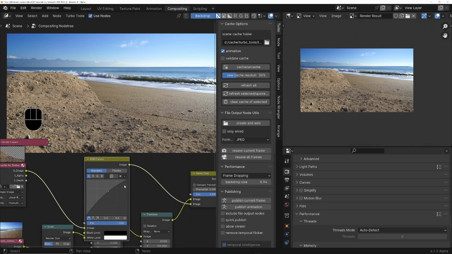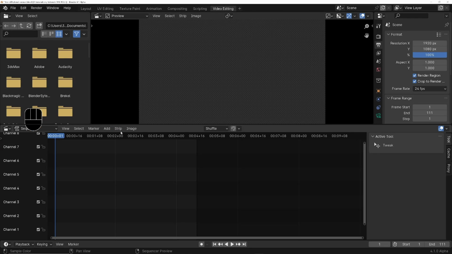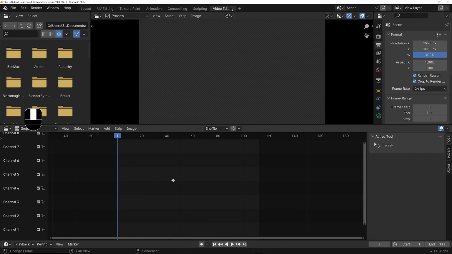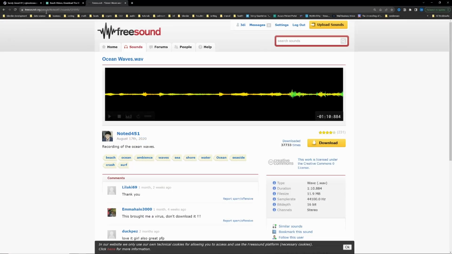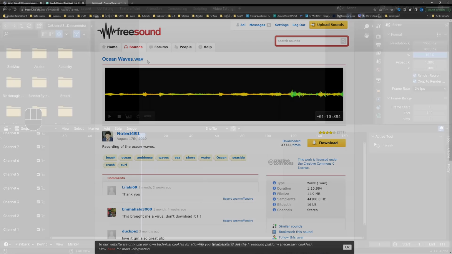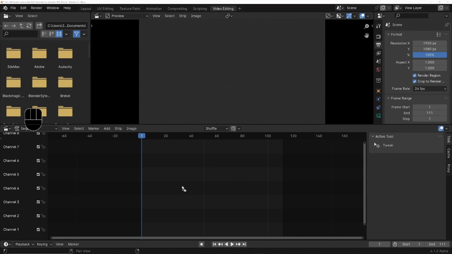All right. And the last thing I'm going to do is add some audio. So let's go over here to the video editor. And I'll turn off view seconds because it always confuses me. And I'm going to drag in the audio file, which I've downloaded from freesound.org. And the one I've searched for is this one, Ocean Waves. Download that. And now we can drag that in to the video editor.